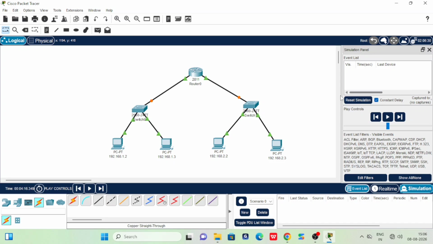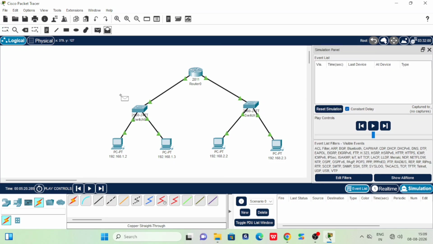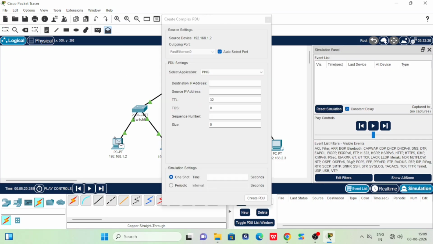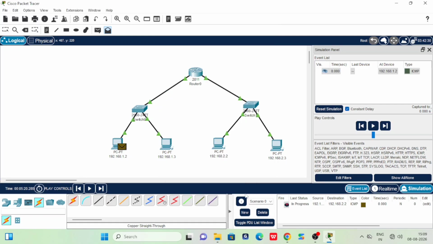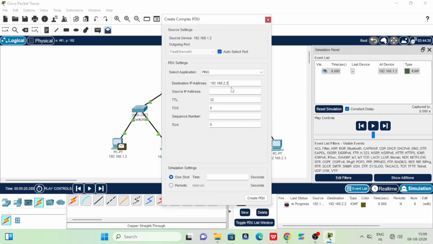At the bottom right, we select simulation. We use the Add Complex PDU option. The Complex PDU tool is represented by the open envelope icon in the right side toolbar. For the first demonstration, we select PC0 as the source and PC2 as the destination. The destination IP address is 192.168.2.2. We select a one-shot transmission and create the PDU. An envelope now appears on PC0, indicating that a packet is ready to be transmitted. We click Capture and Forward to move the packet step by step.